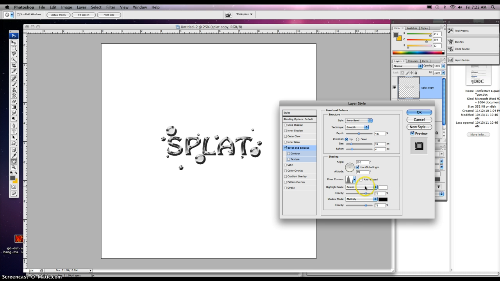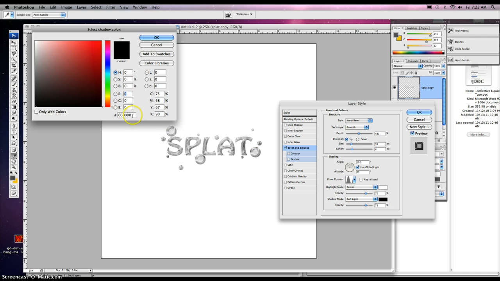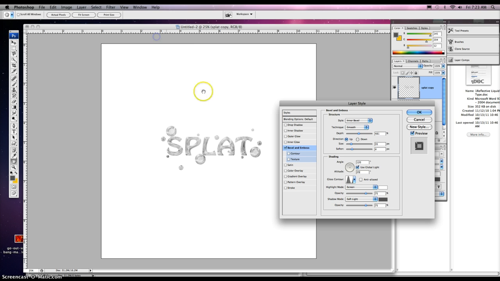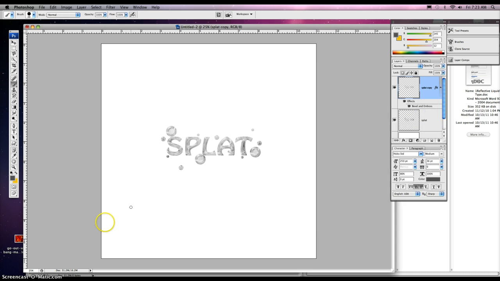Okay, and let's apply a soft light highlight mode. Or sorry, we'll keep it at screen. And let's go to shadow mode as a soft light. Okay, soft light, shadow mode. And that's going to kind of blend it and create a nice soft light there. Make sure to change your color back to that 6666, that's the deep gray. Okay, and it's coming together, starting to look like something. Okay, click OK.